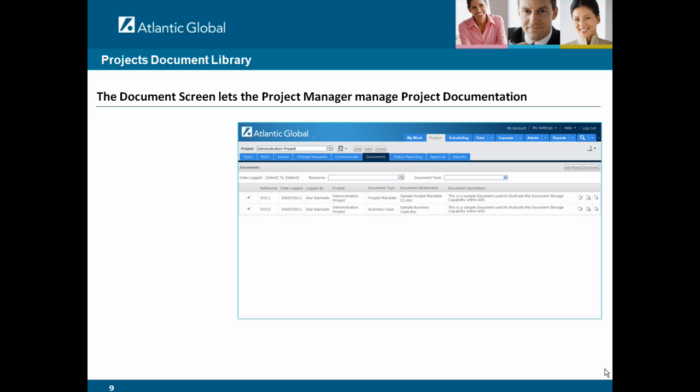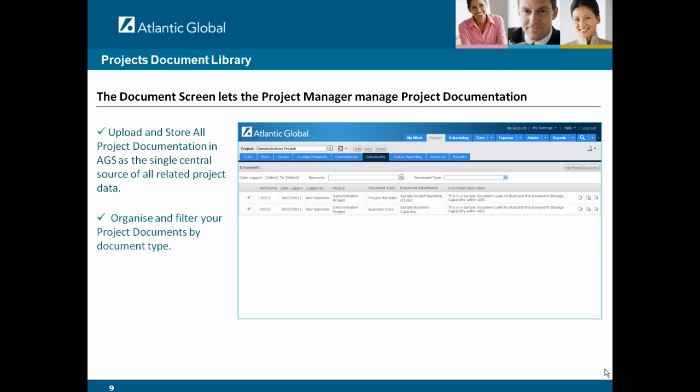The document screen lets a project manager manage all project documentation. You can upload and store all project documentation in AGS as the single central source of all project-related data. You can organize and filter project documents by document type.